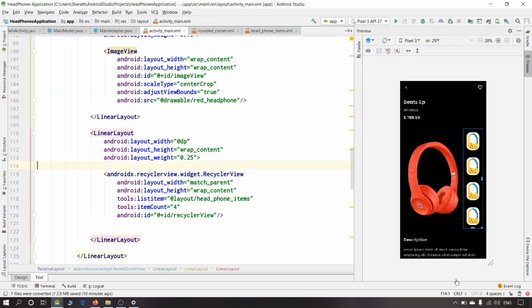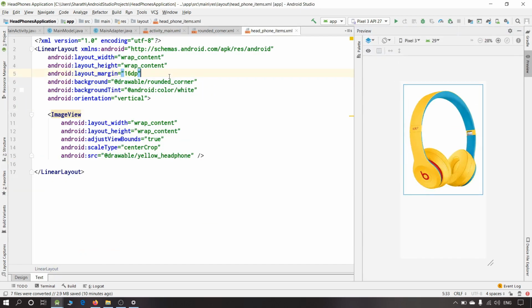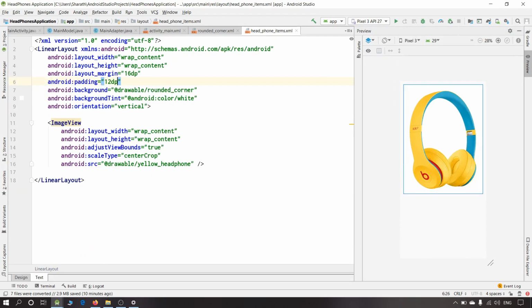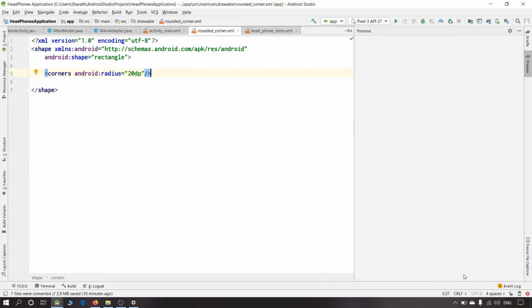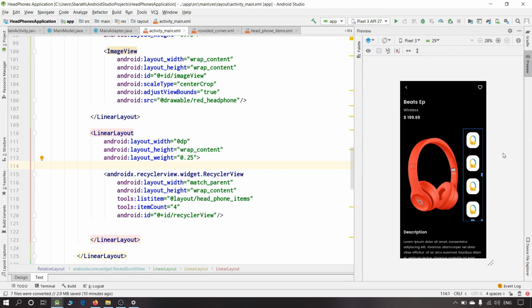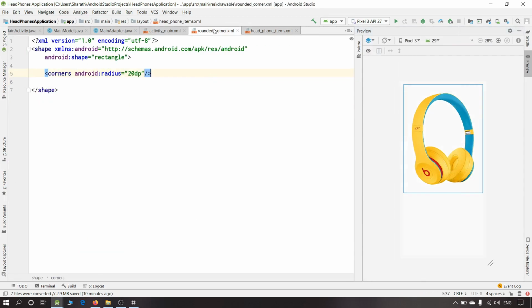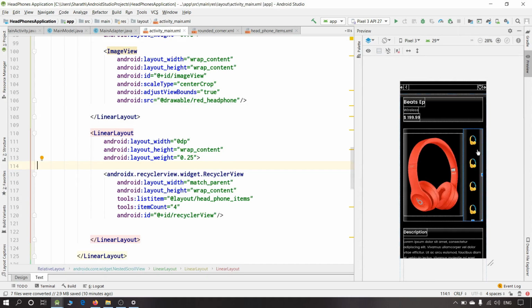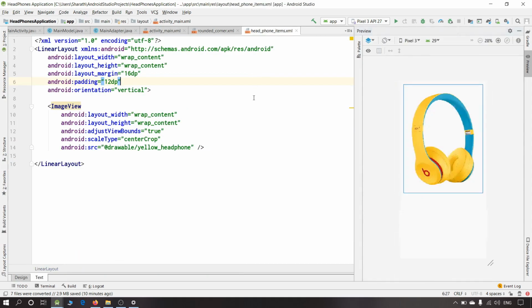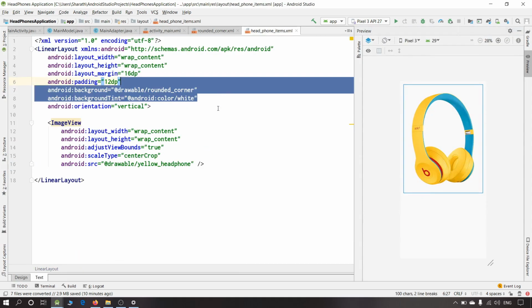Now let's check it. We will give a padding, so it would look something like this. Suppose you don't want this white background, you can just remove this and it will look something like this. Okay, we will add the white background for now.